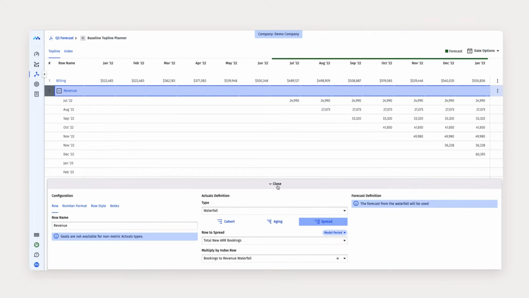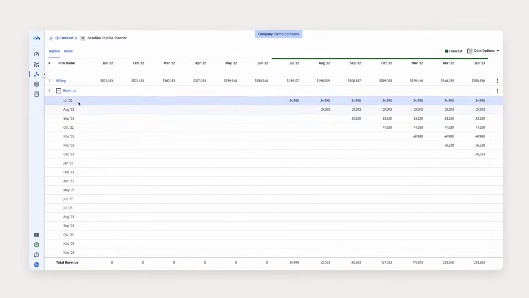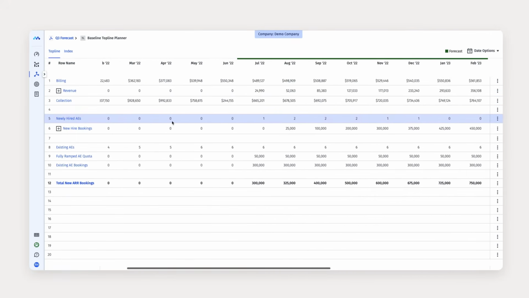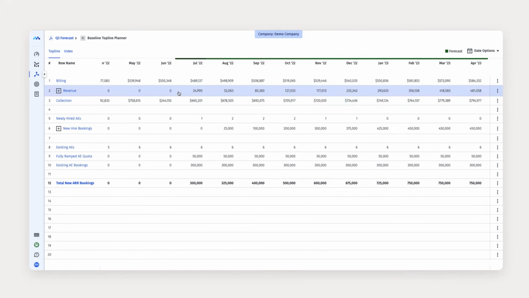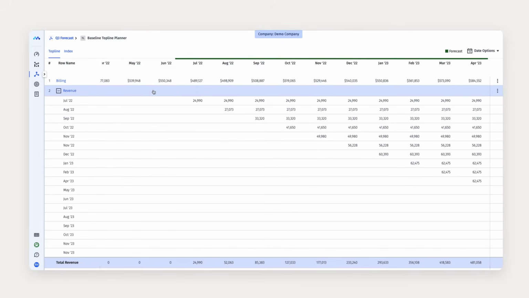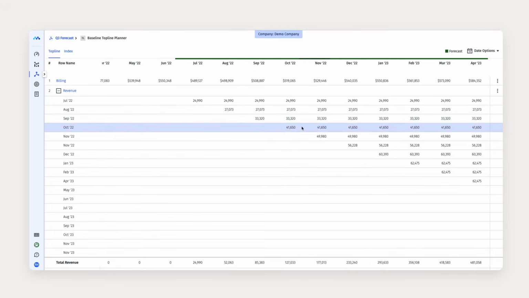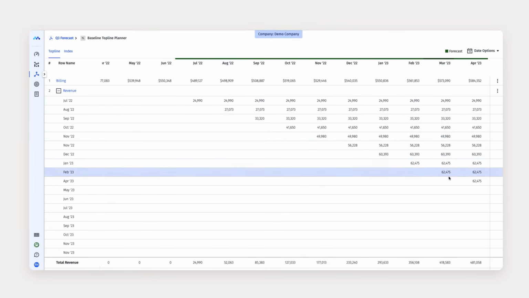Now I can see my revenue waterfall across time, broken out by the monthly ARR cohorts down the rows. For example, the July 2022 ARR cohort translated into just shy of $25,000 of revenue in each of the 12 months across the contract period. The August 2022 ARR cohort is just about $27,000 of revenue each month.